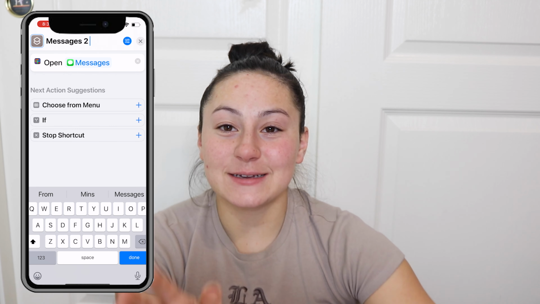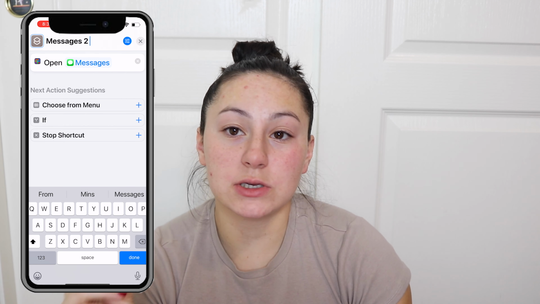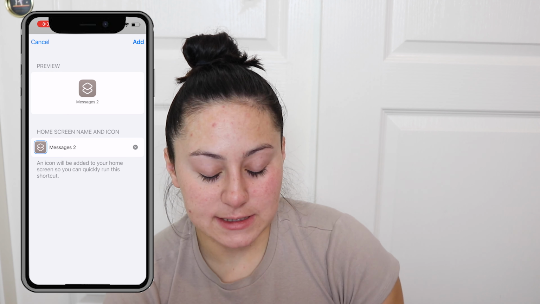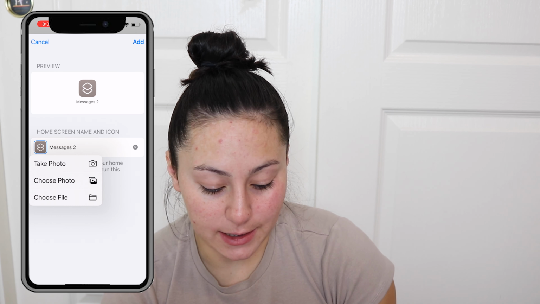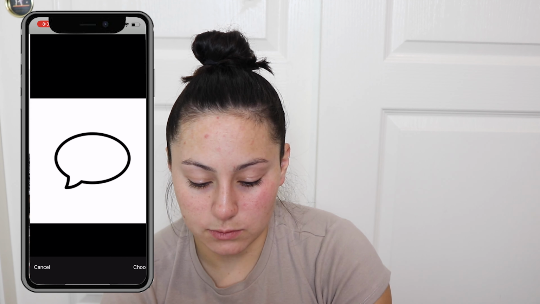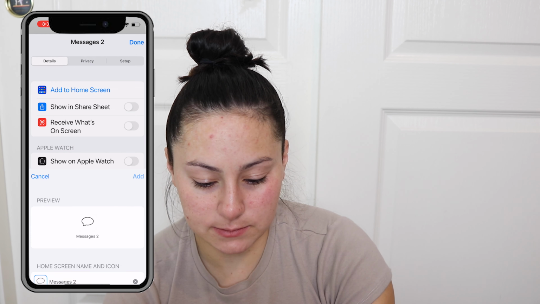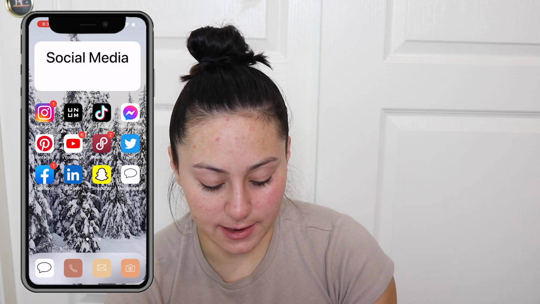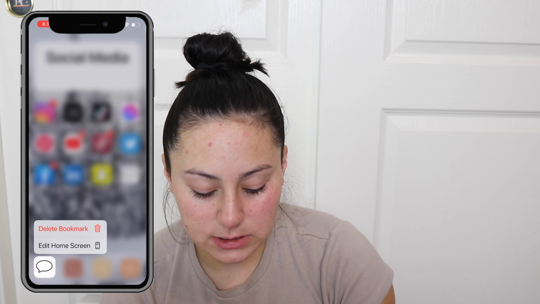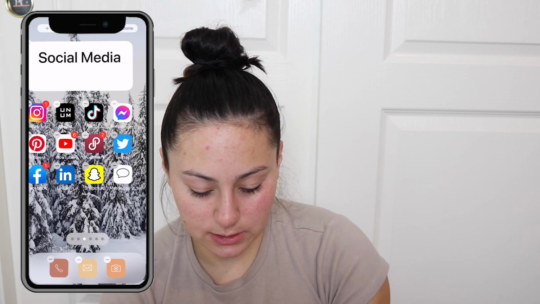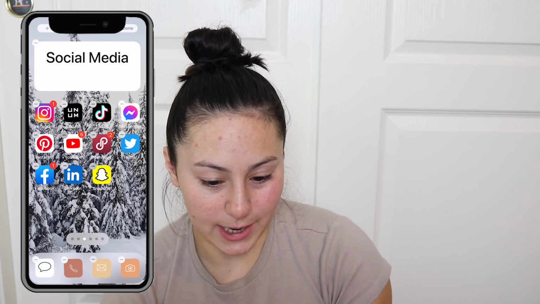There we go. So then on the top right hand corner again, you'll see a blue circle with like little slider bars. Click on it, hit add to home screen. Where it says home screen name and icon, just click on the icon, hit choose photo. Get your icon, you can make it bigger, smaller, however you want. Hit choose, hit add, and there it is. It's right there. This one's old, this one down here. So I'm just going to delete this one, and I'm going to put my new one there. So I'm going to hit edit home screen, and I'm just going to drag it down here.